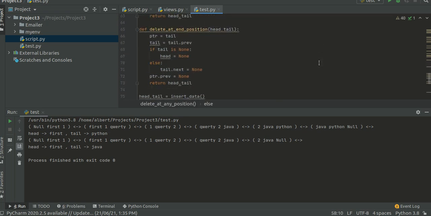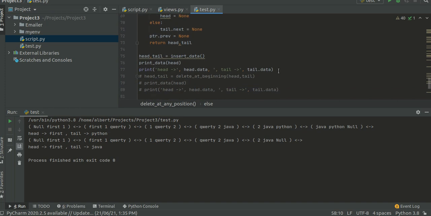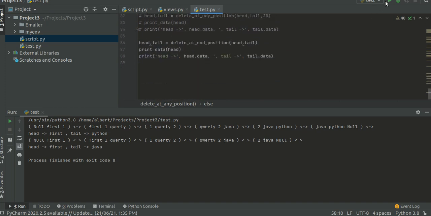Now let's delete at the end position. This is how the code looks like. Delete at end position. Okay, now let's run the code. Now you can see first tail was pointing to Python, now tail is pointing to Java. Yeah, so it's successful, guys.